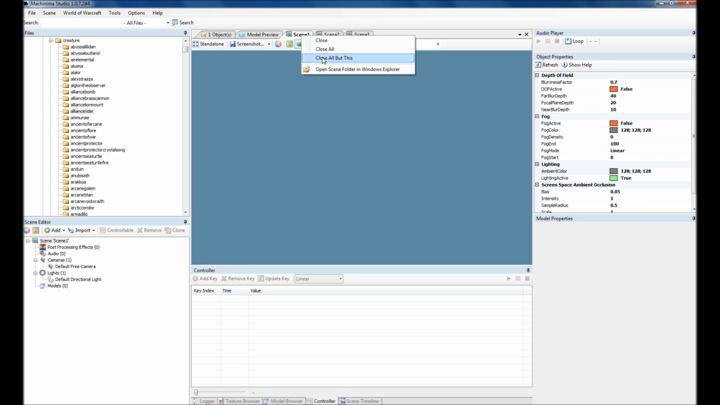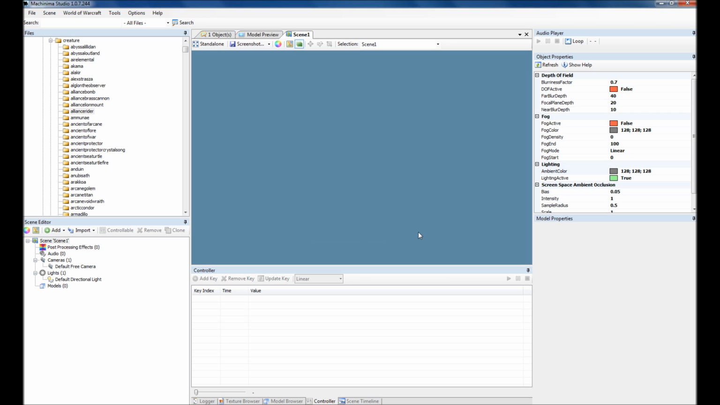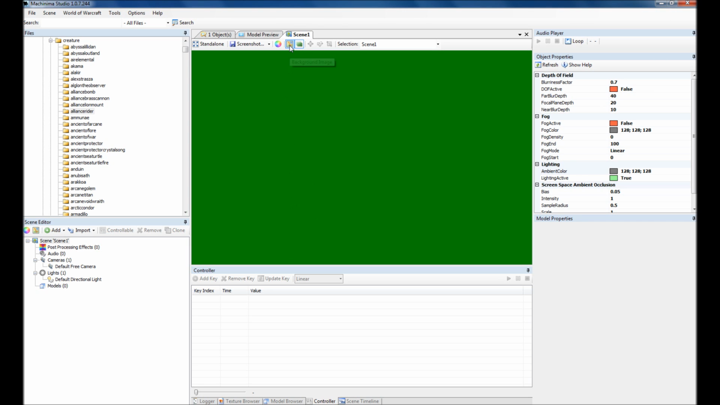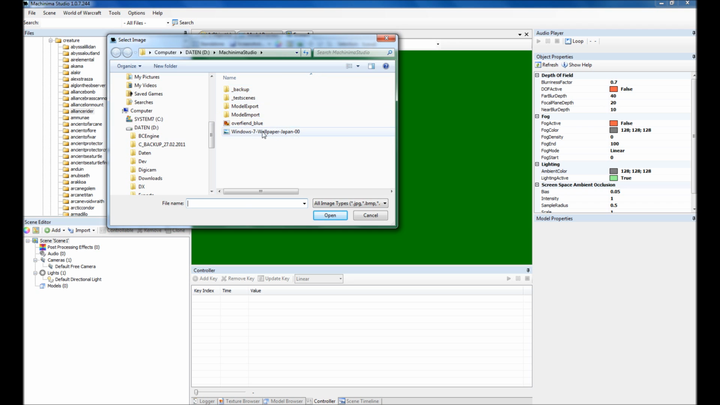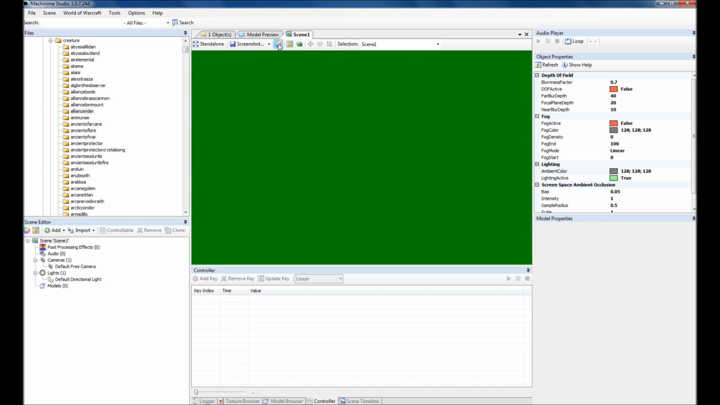So let's close all our scenes except this one, and this is an empty scene now that we will fill with different models and other stuff. So first thing, when you create a new scene you can set the background color. So let's switch it to green, and you can also set a background image if you like. So you can enable, disable the image, and yeah, just use the background you'd like for your scene.